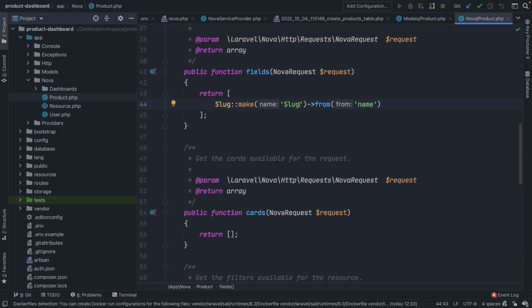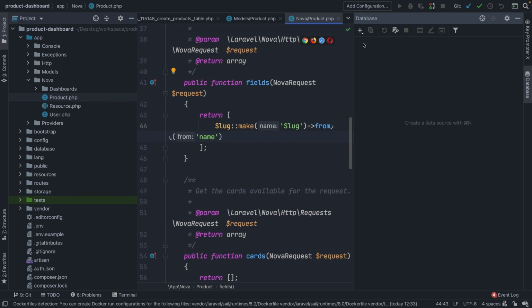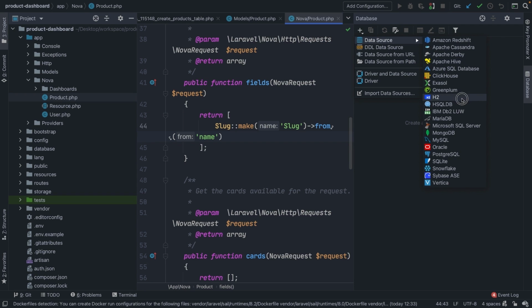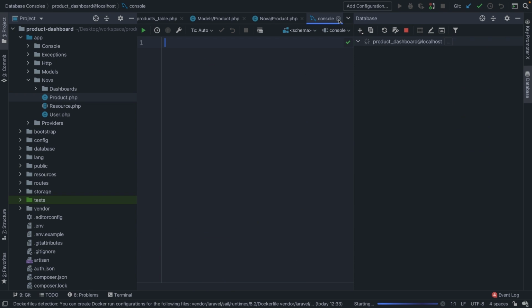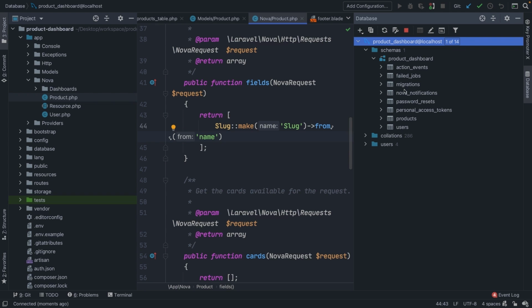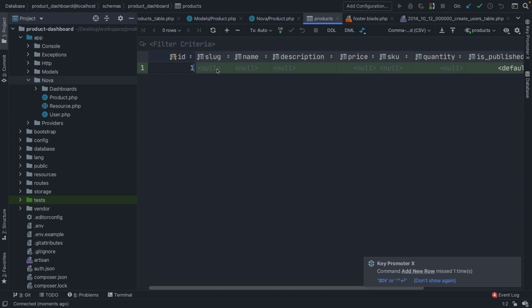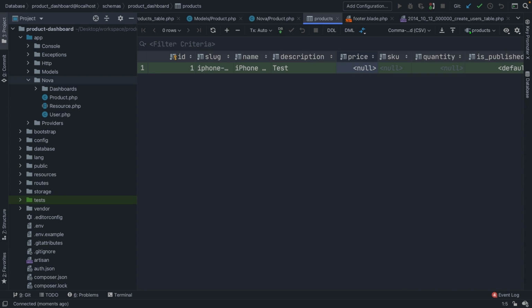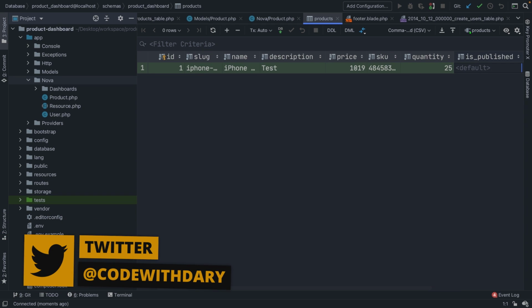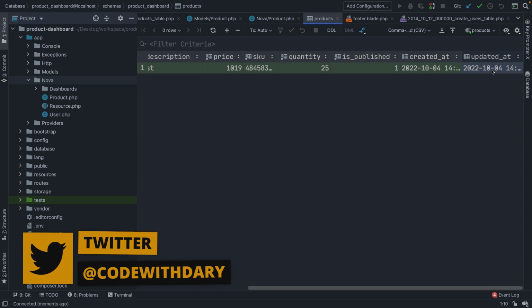Now before we test this out, I quickly want to create a new product through the database. So let me connect real quick. All right, let me open the products table. Now let me add one new row right here. Let's say the ID is 1, the slug is iPhone 14, the name is iPhone 14 as well. The description is test, price is $10.19. The SKU is just a random number. Quantity is 25. It is published, and it's updated at.